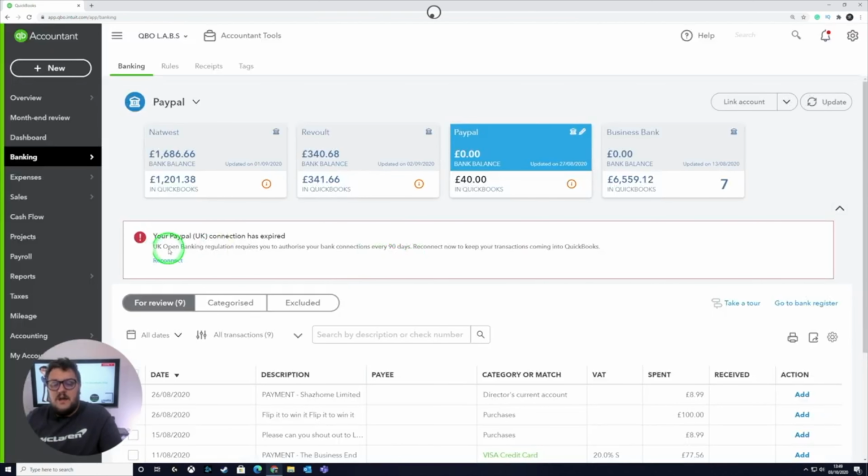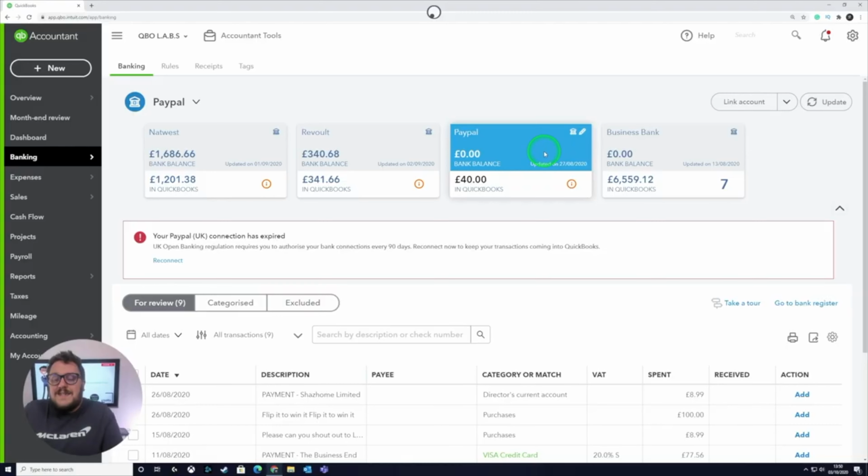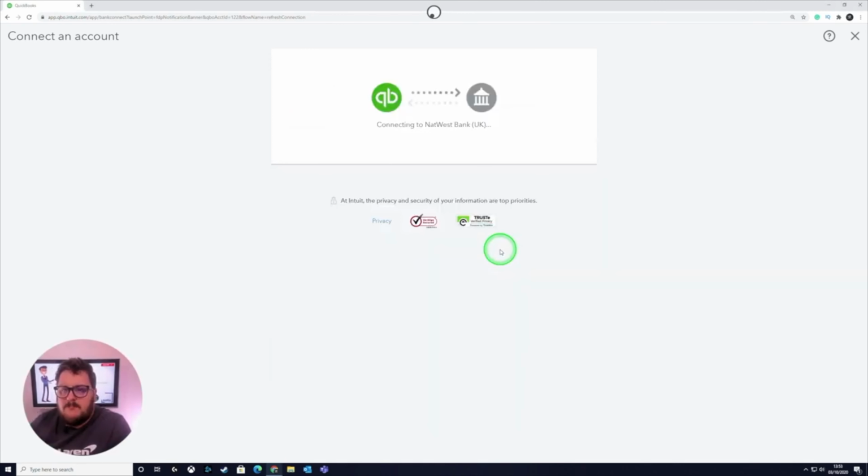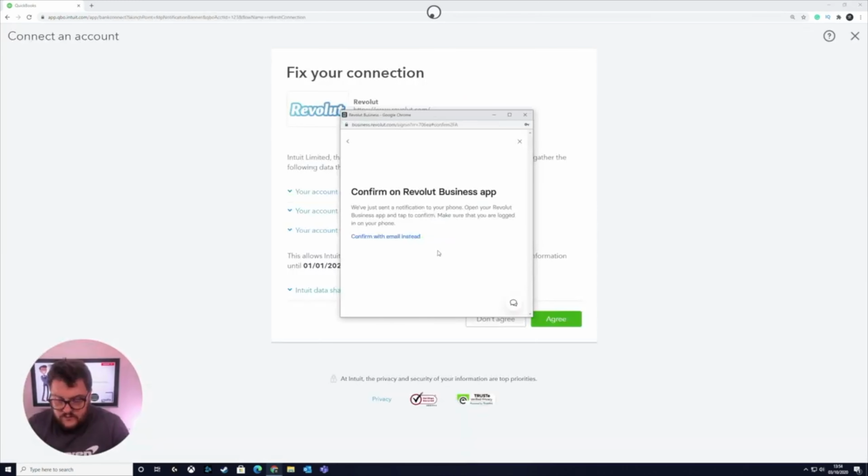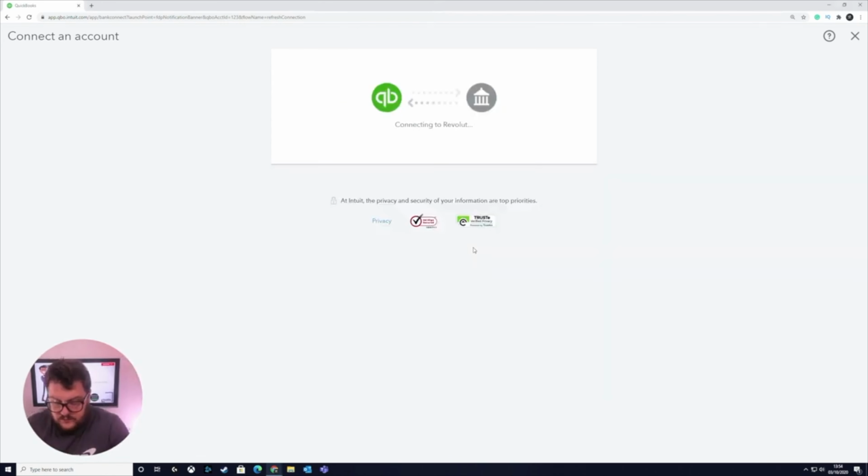Notice how it said here, UK open banking regulation requires you to authorize your bank account every 90 days. And that's the issue we've got to just be aware of and make sure we've got that connected. Once it is connected though, the information will be updated automatically for us. As you can see here, this was done on the 2nd, this one was done on the 1st, giving me confidence that they've been done correctly. So there we are, we've updated our bank account and made sure our data's been flowing through nicely.